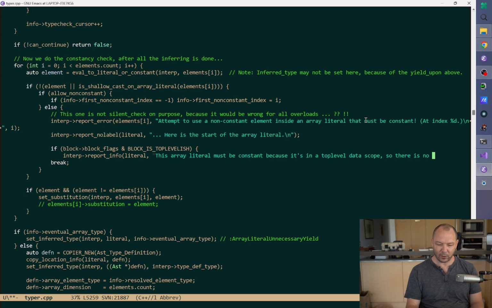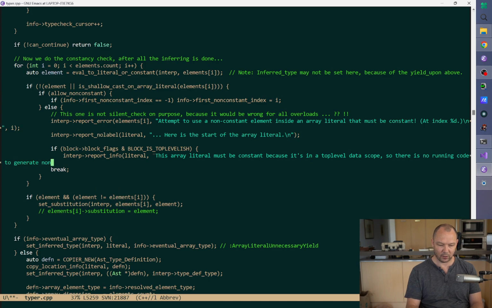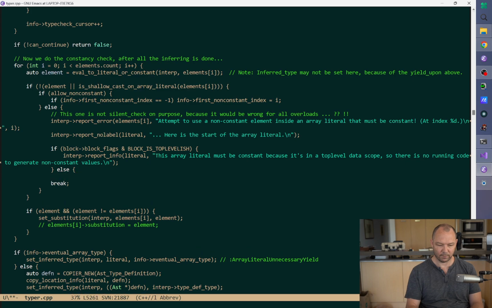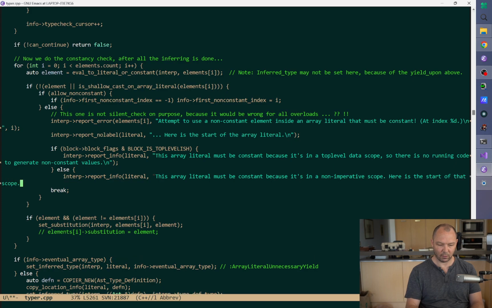This array literal must be constant because it's in a top-level data scope, so there is no running code to generate non-constant values. Okay, else: this array literal must be constant because it's in a non-imperative scope. Here is the start of that scope.